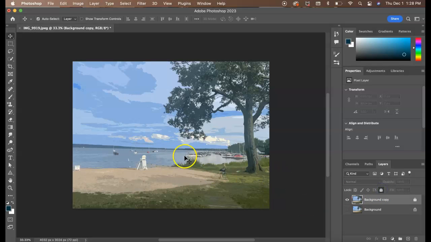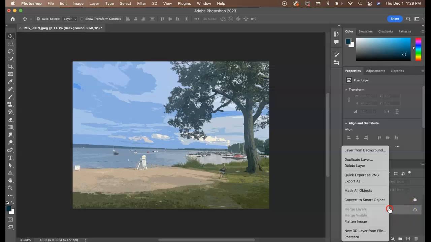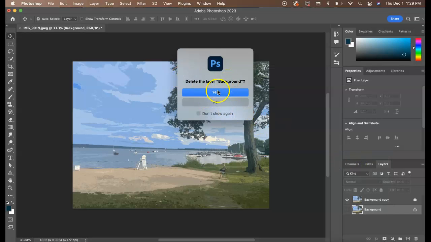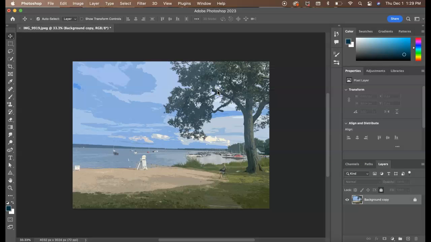So now that I'm happy with my final product, I'm going to first lock this background copy, as I do not want to change anything about it. And then from there, I'm going to delete the original background layer by going here, double clicking the background section, saying delete layer at the top, and delete this layer. Yes, I want to delete this layer, and now the layer is deleted. So now you only have this one layer, which has your editing on it.